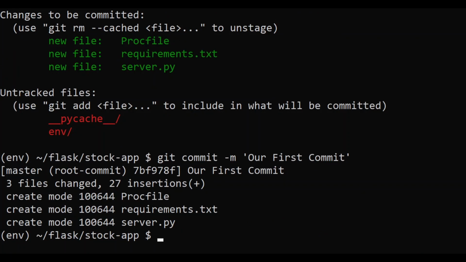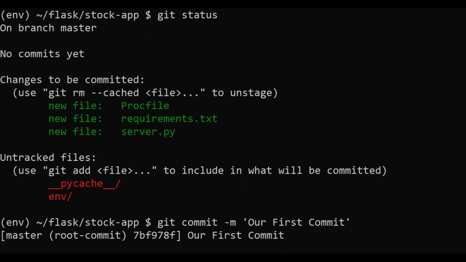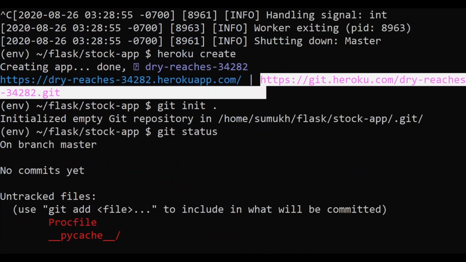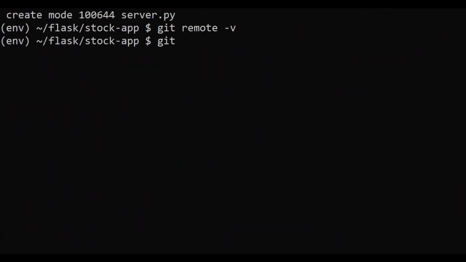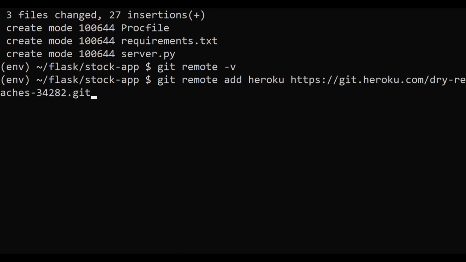So what we want to do is go ahead and say git push heroku. Actually, let's check that. Okay, so we don't have any remotes yet, so we're going to copy this URL that Heroku gave us and add that as a remote. So we're going to say git remote add heroku, and that's the name of the remote we're adding. Then we're going to paste that git URL they gave us. All right, now that we have that, we can run git push heroku master.